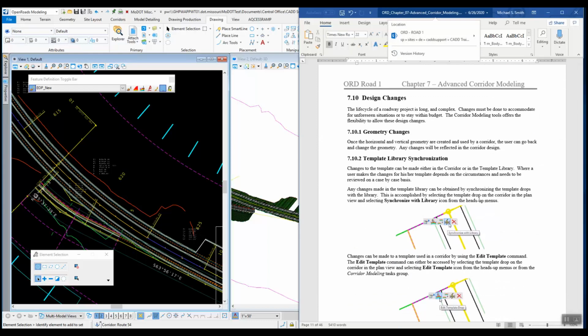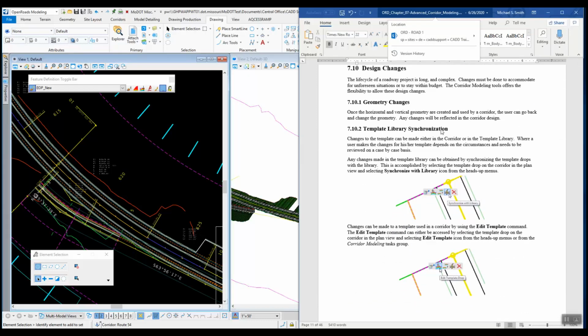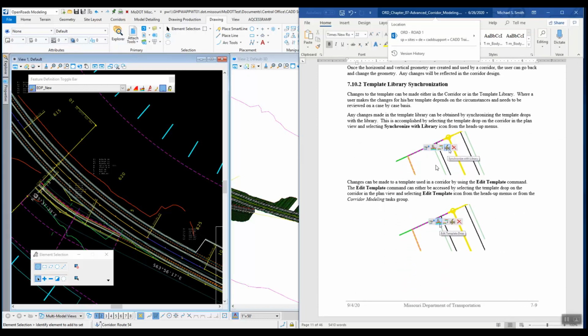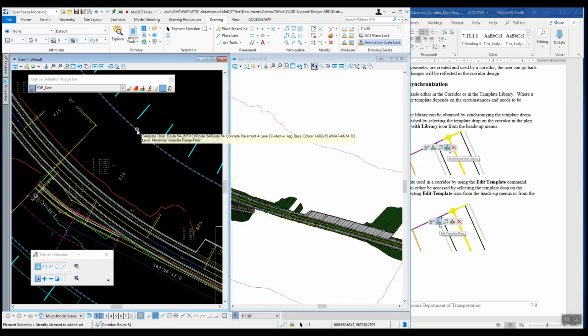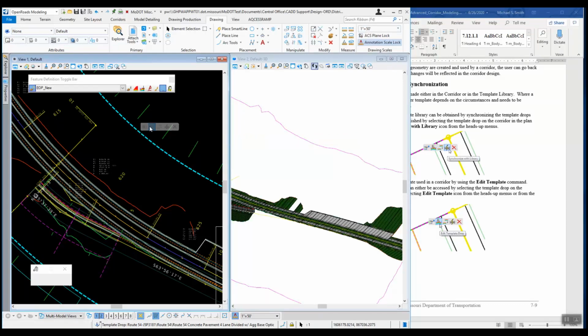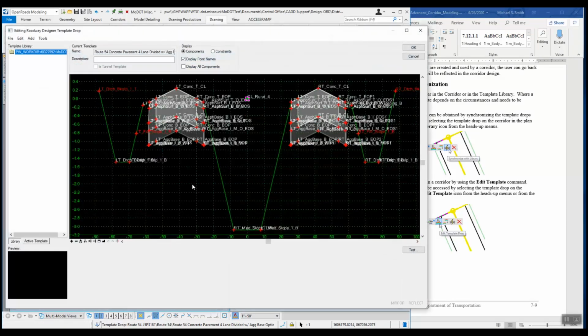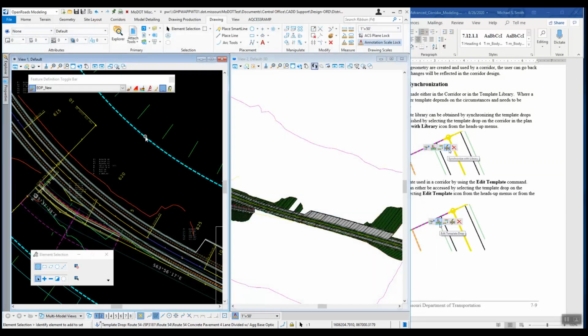Okay. Design changes listed in here. Template library synchronization. A lot of people have trouble with this one too. They'll come out into their template, and they'll open their template up like this. They'll make a couple of changes. They'll save it, and then they'll go in and do a synchronize.